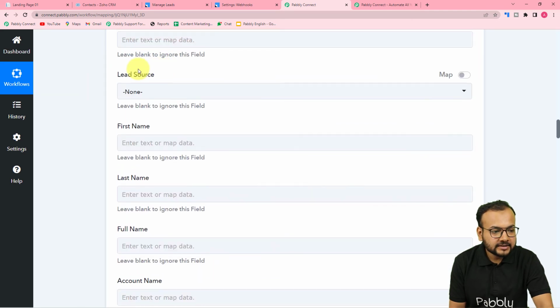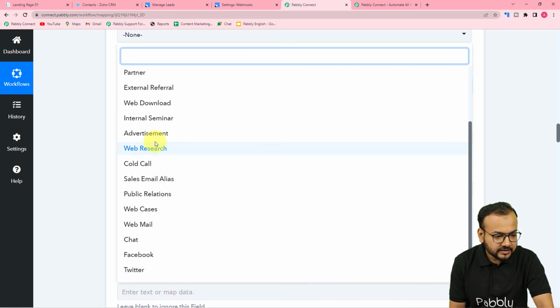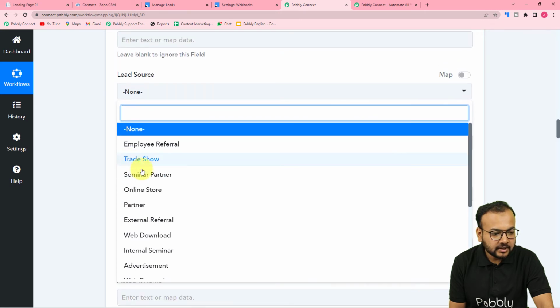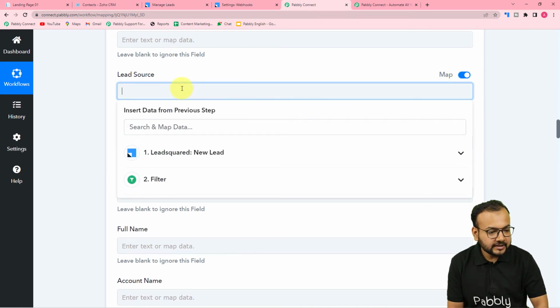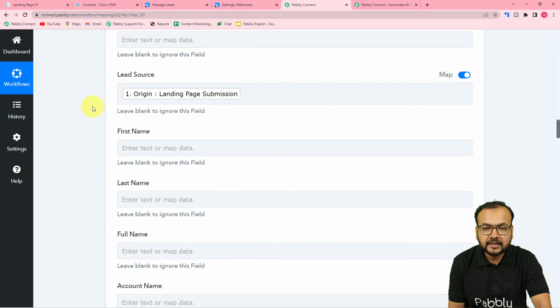Here you can select the lead source, and if you do not have the lead source in the options, you can see we have these options here: web download, referral, partner, online store. So what you can do, you can map the thing also. You can just toggle this map button to on, and now erase this field, and from this LeadSquared option, just map this origin label. So this will act as the lead source.